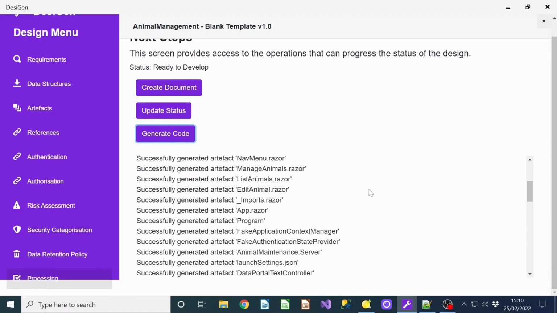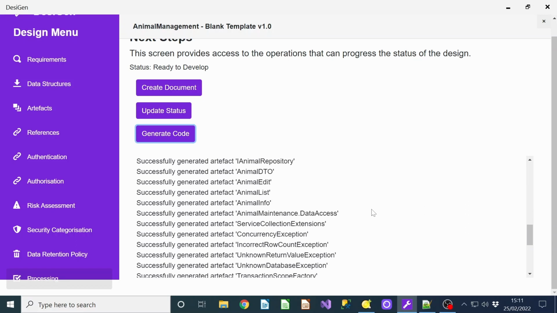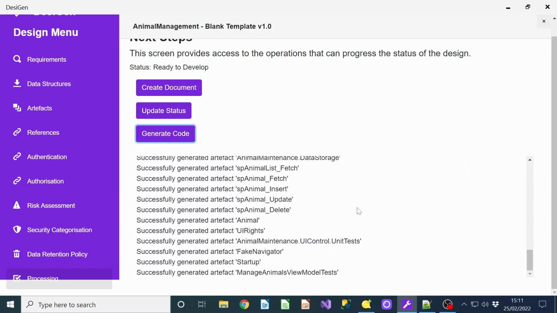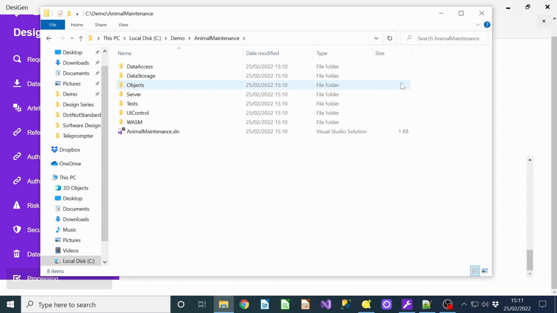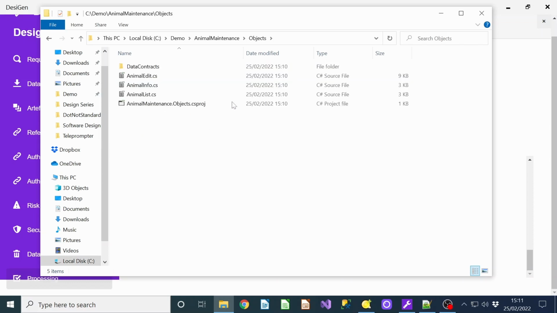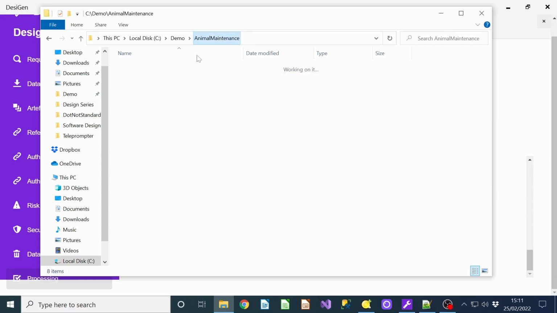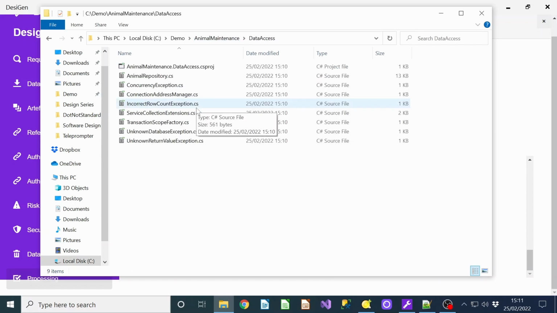So it's created all of the artifacts for me that were set in such a way that they were needing to be created, which in a brand new design is pretty much everything. And the result of that is that on the hard disk on my machine, it's created a Visual Studio solution, because that's what I'm working with, and all of the projects and all of the code associated with all of the artifacts that we designed. So there's our editable object and our read-only and our list, for example. And similarly within data access, it's created a bunch of code.